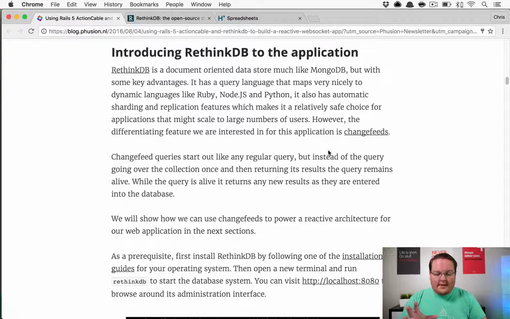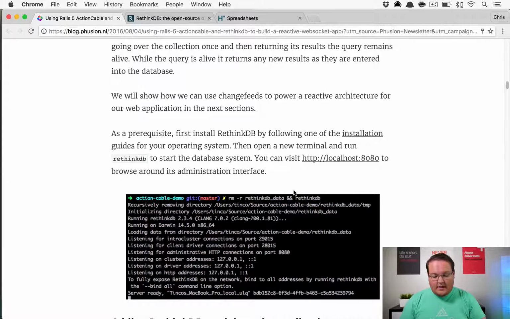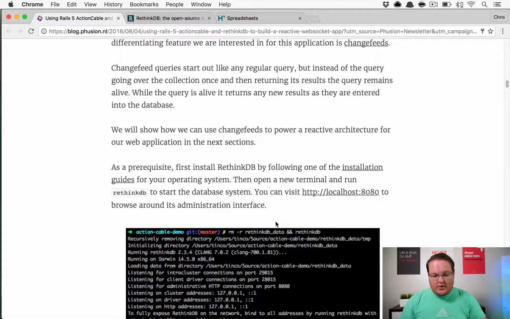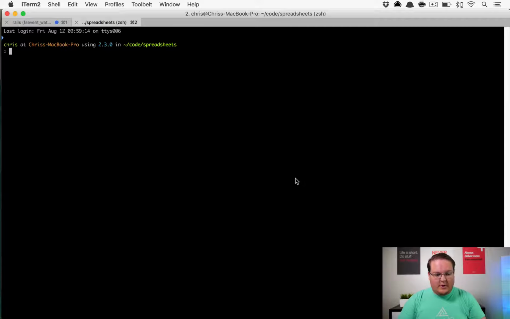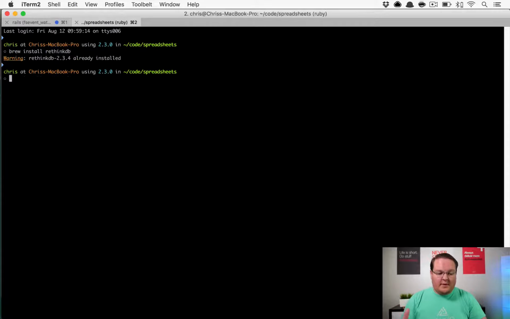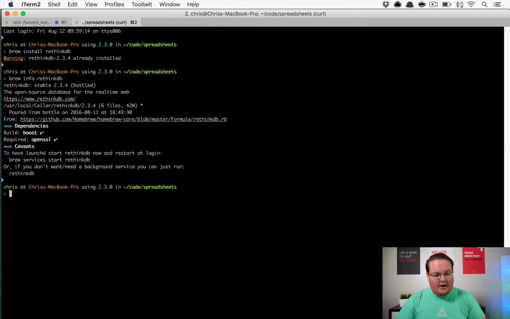So RethinkDB, we basically need to install this now. And what we're gonna do is you can check out the installation guide for it. You can go to their website, but I am going to make sure that we just install this with Homebrew. So if you have Homebrew installed, and if you don't, install Homebrew, it's fantastic. Brew install RethinkDB. You can run this command. I already have it installed, and basically it will show you some information on it once it's installed.